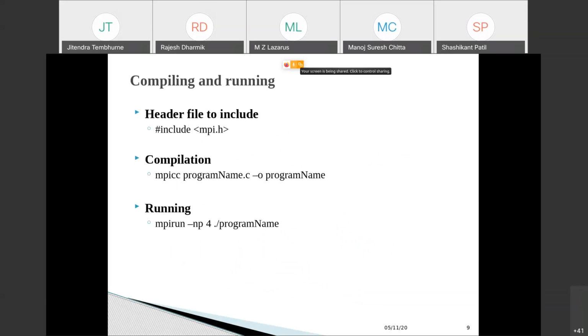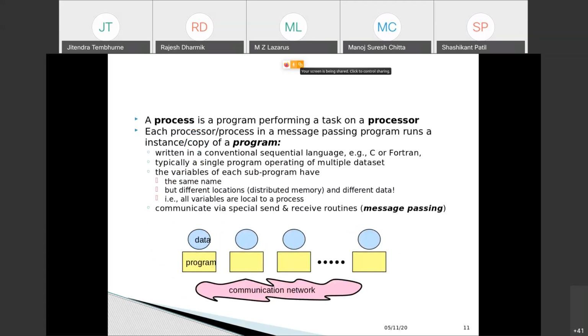Whenever you are running an MPI program, we specify how many processes, in this case 4. It will create 4 instances of the same program, and these will be given to different processors, and whatever is the part of that processor gets executed. So the entire instance of that program is supplied to different processors. That is the meaning of this sentence: each processor or process in a message passing program runs an instance or a copy of the entire program.